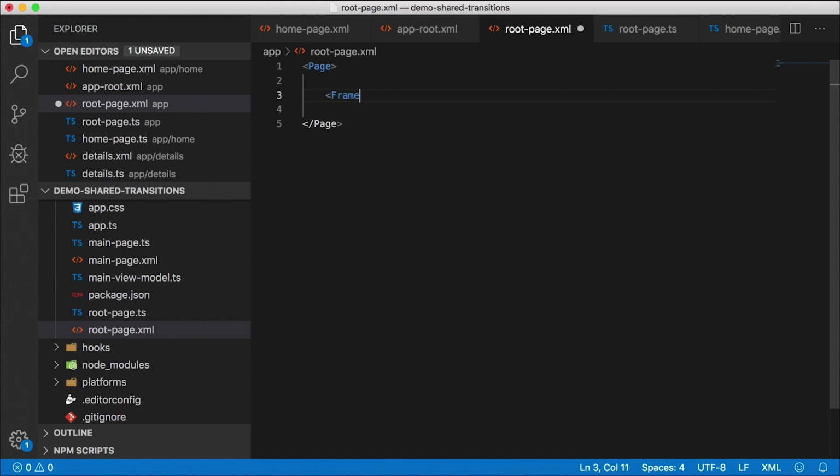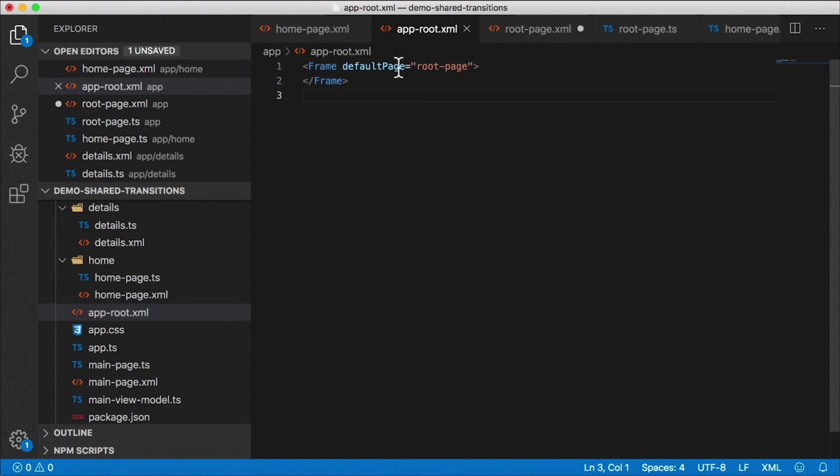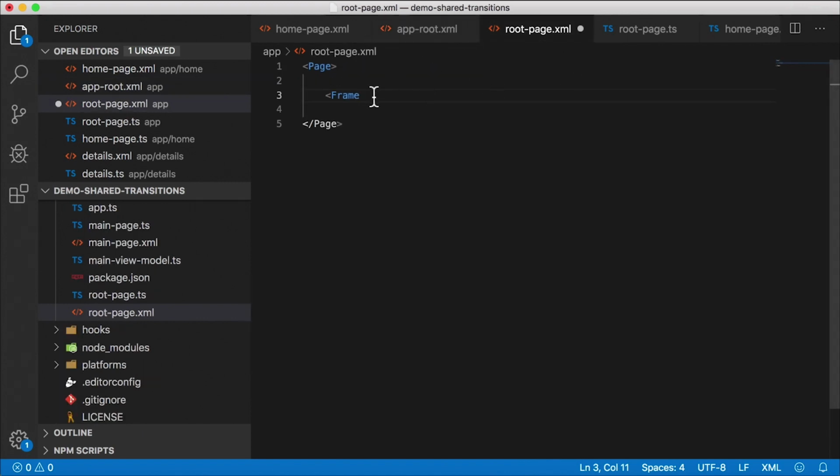So there's going to be a nested frame type of situation where we have this app root that has a frame that's pointing to the page called root page. And inside of that page, we have another frame that's going to be pointing to yet another page. So we need a default page property here, and we're going to point to home page. And I'll just give my frame here a width of 100% and a height of 100% as well. Let's go ahead and close out that frame element.